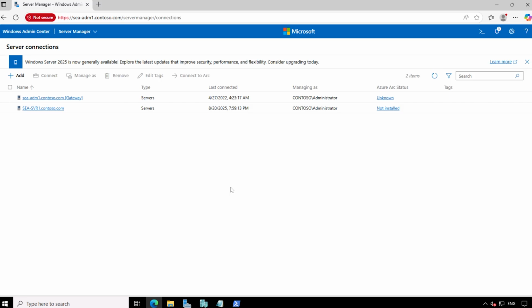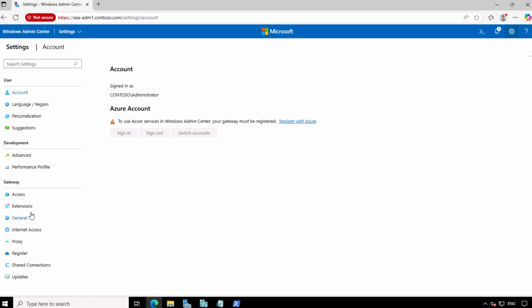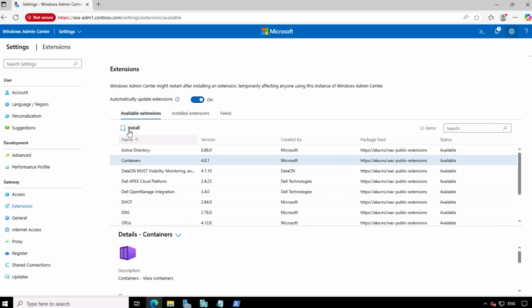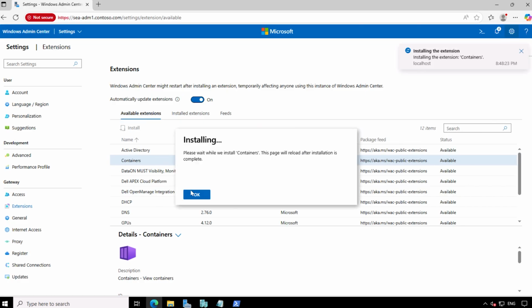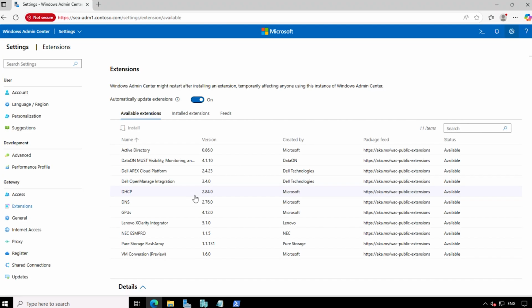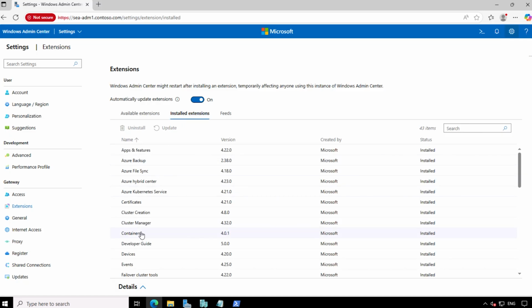We can also use Windows Admin Center to verify our setup. And let's click the settings. So first we need to make sure that the extension is installed. So we will choose containers and we will get this extension installed. Let's verify that the extension is successfully installed. Cool.